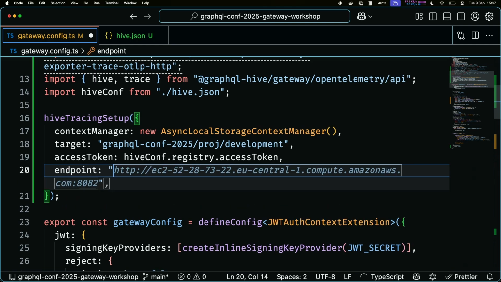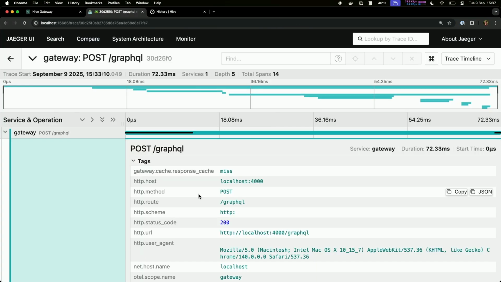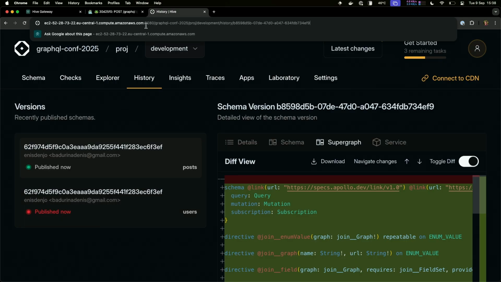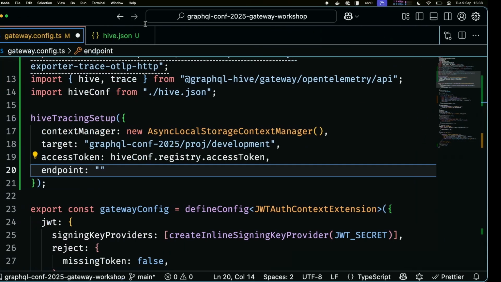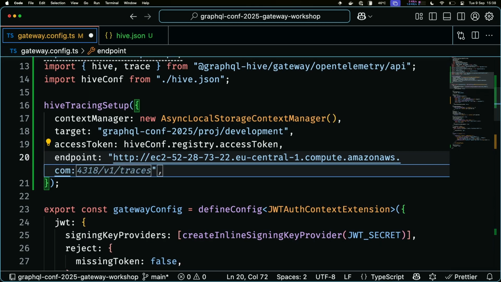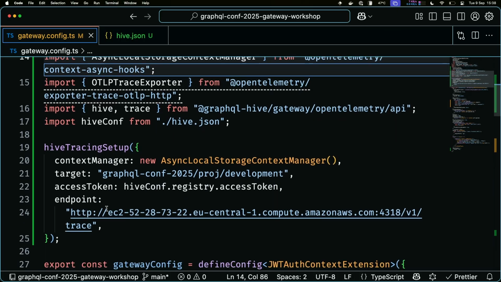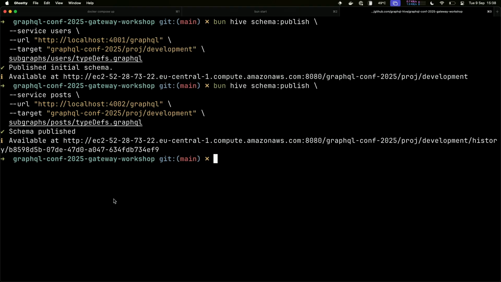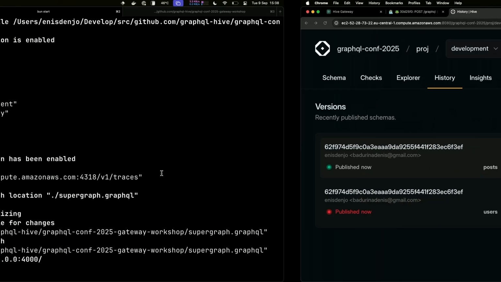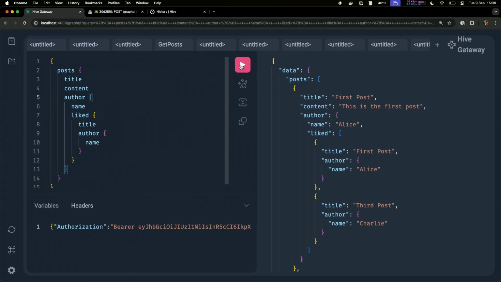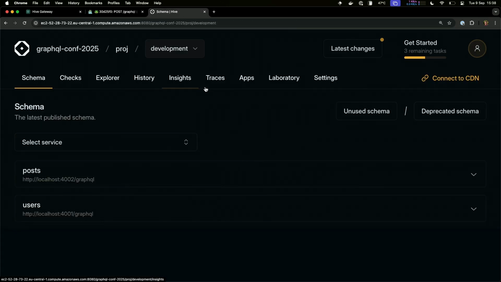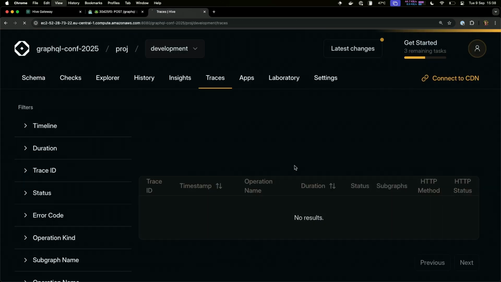And I will provide a different endpoint from the default one because we are self-hosting Hive. So let's pick this up, put it here. It's 4318 v1 traces. OK. There's an S. Traces. Thank you. This had hopefully automatically restarted. And now if I make a query and go to the Traces tab in Hive Console, I hope I'll see them.